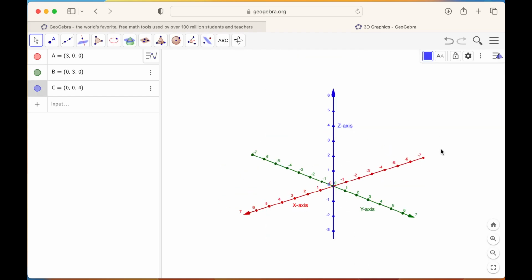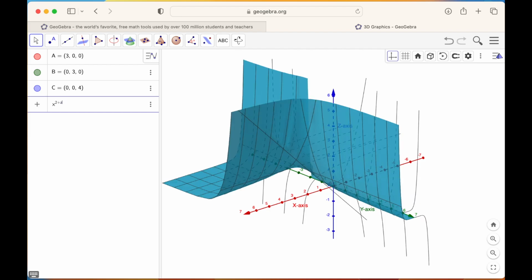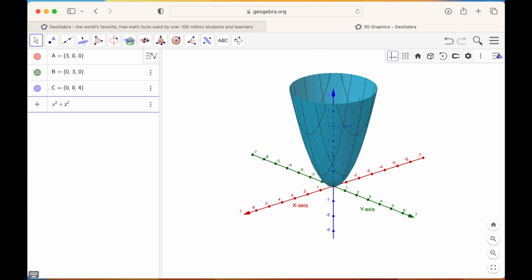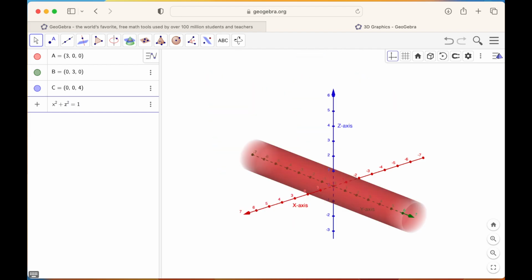Okay, so I have my axes labeled here, and I'm going to go ahead and type in x squared. And then rather than put plus, that'll keep me in my exponents, which will be weird. I'm going to erase that. Hit right arrow plus z squared equals 1. And there it is, just as we sketched it.